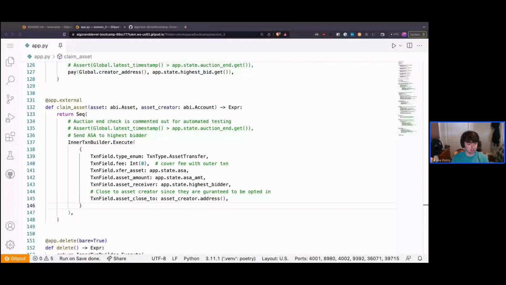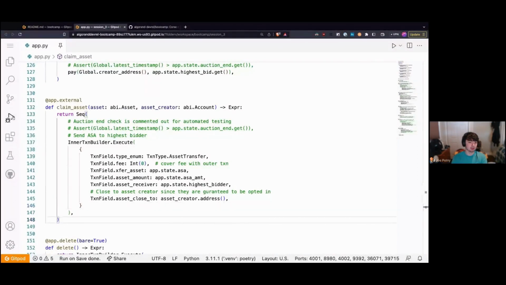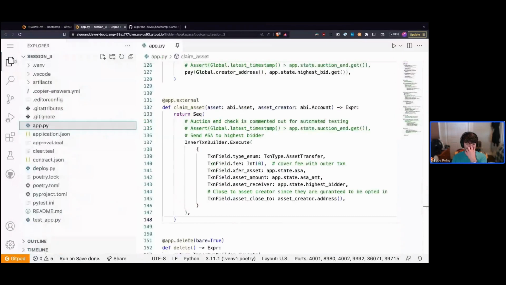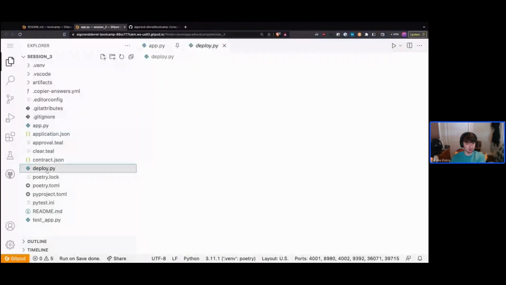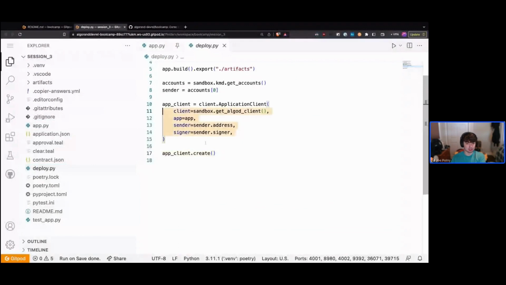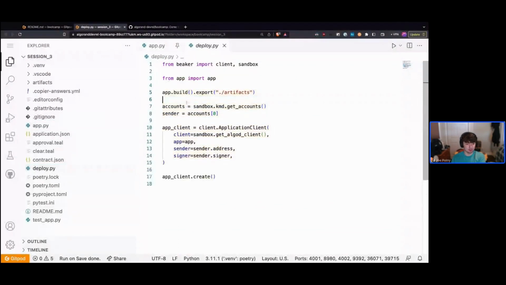So what we can do is go ahead and go over some of our testing. Let me open up our file explorer here. Again, we have our app.py function and then our deploy.py function. This is going to actually deploy the contract, and we'll call this in just a second just to make sure everything compiles correctly.